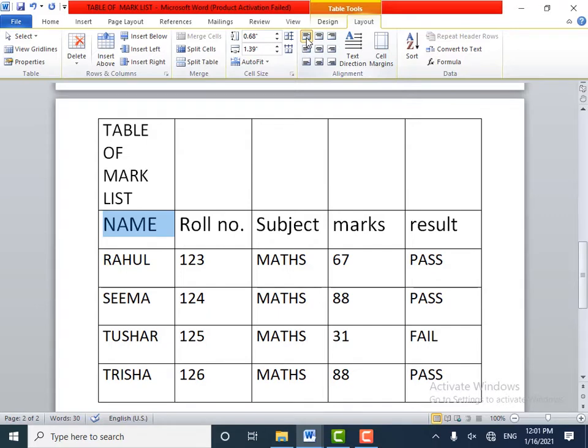I will select the first one and observe the text which is given here. The text comes to the left-hand side. If I select the second one, the text comes to the middle. If I want the center position, I will select this one, and the text comes to the center position. In this way, children, you can change the alignment of the text in the cell. Now let us change the position of text in a table.